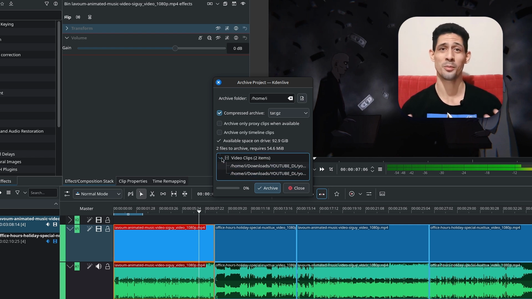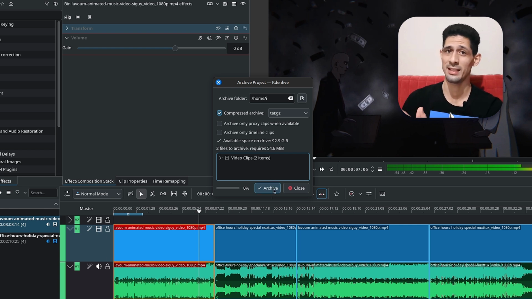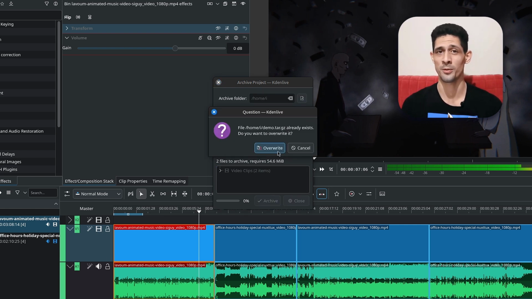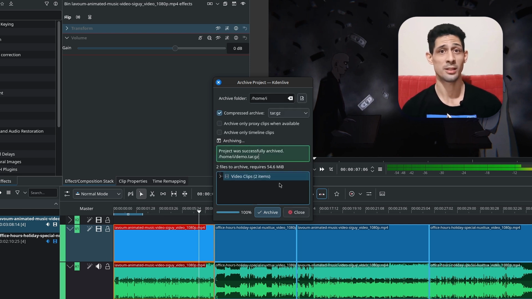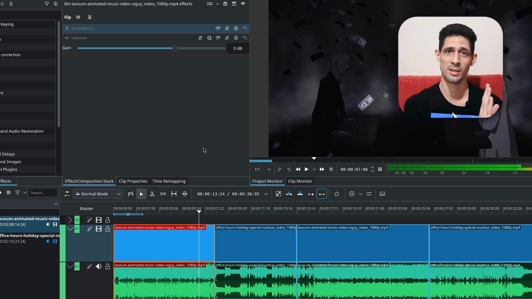Now, if you're working on a project that has, let's say, 10 gigs of footage inside of it, when you try to create that archive, it is going to try and save those 10 gigs of video inside of the zip if they're all included in the project. So use it sparingly, but it's a great way to archive and save your projects, and then you can simply put it in a zip somewhere just as a backup somewhere.